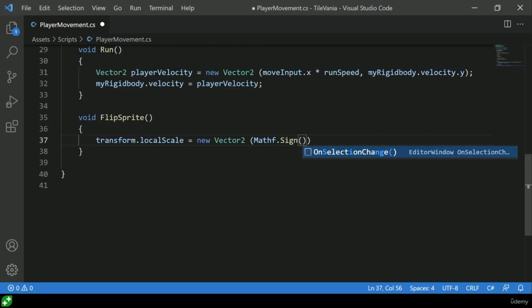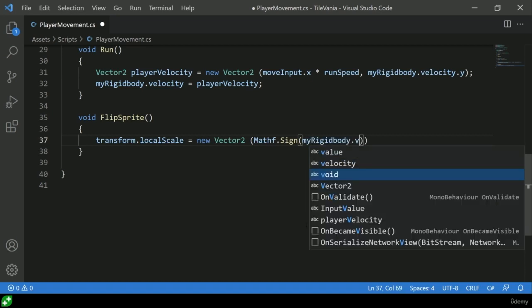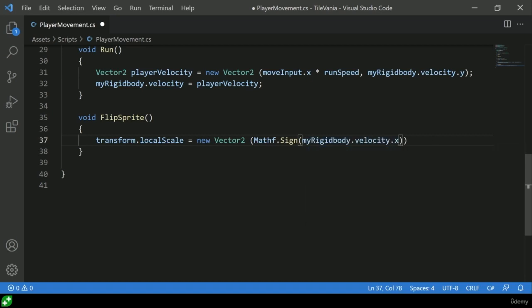Well, we've got a little bit of a hint up here. We've got myrigidbody.velocity.y. That's on the up and down. So let's use myrigidbody.velocity.x. So we know here's a velocity on the x-axis. Is it positive or negative? Because we need that sign. And then we don't want to change anything on the y-axis. Leave it as it is.